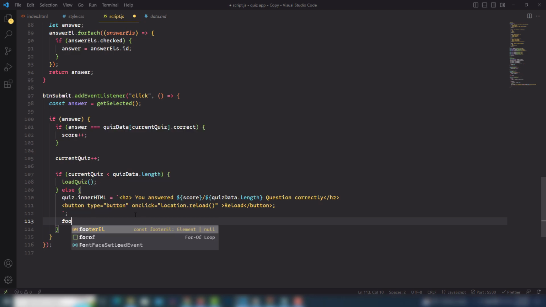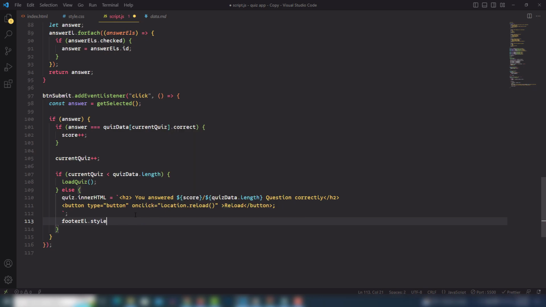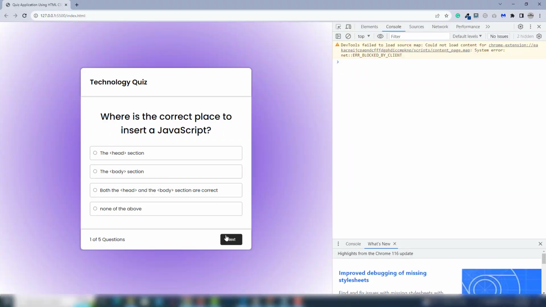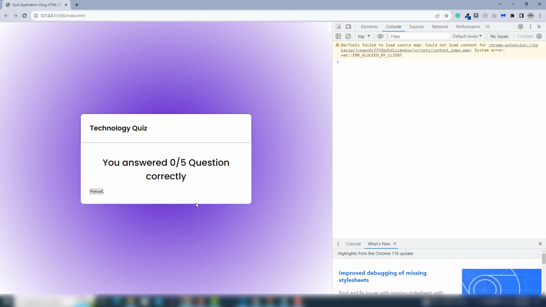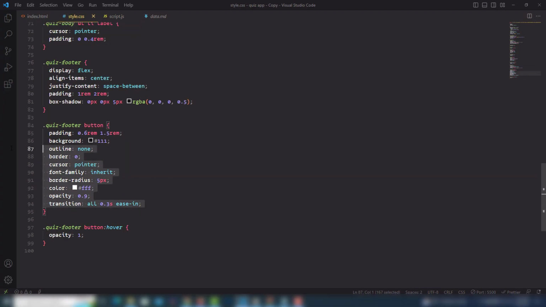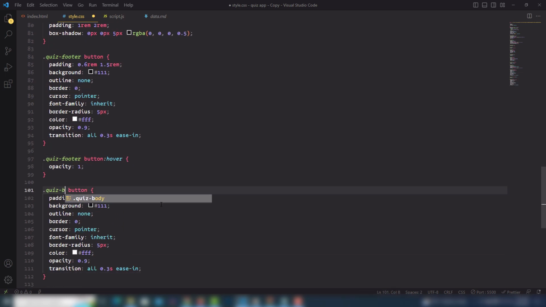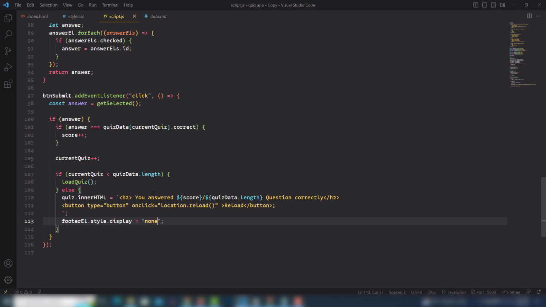So I have a footer element, style display none. In the last one I don't need that. Select that, random questions. Right, I can't see the photo right now, but the last thing we need to add, so I need to select this one button and we need to paste it, but this time I'm going to use quiz body because this is a button, like that. And just a minute, I need to check that.